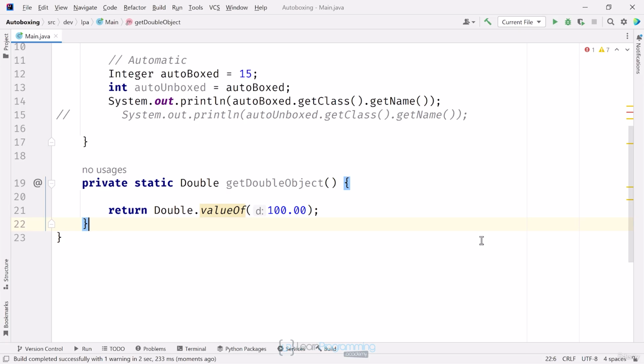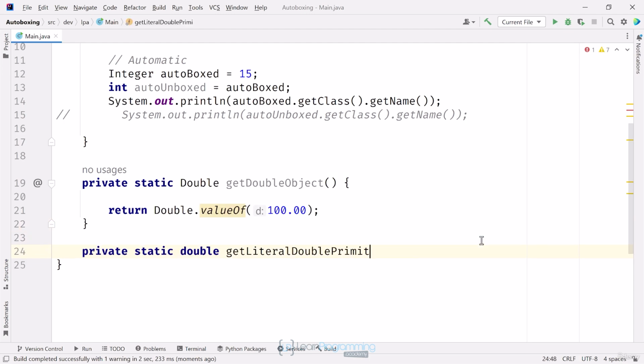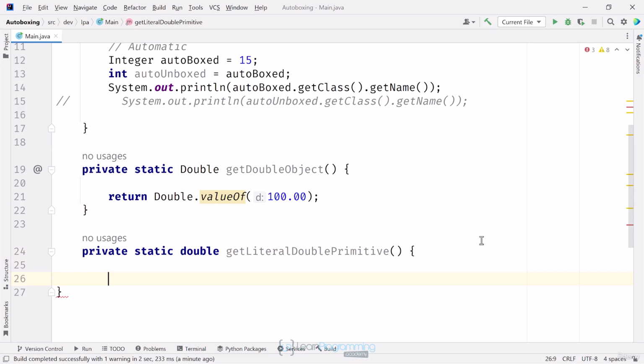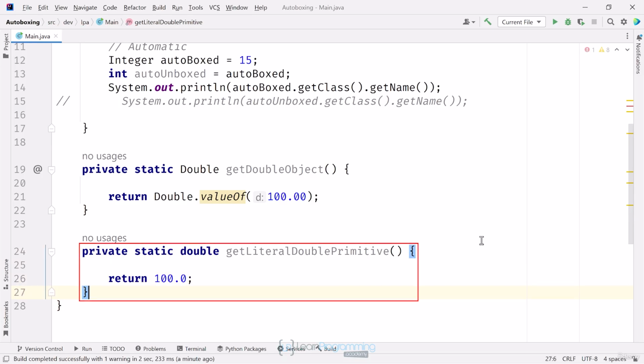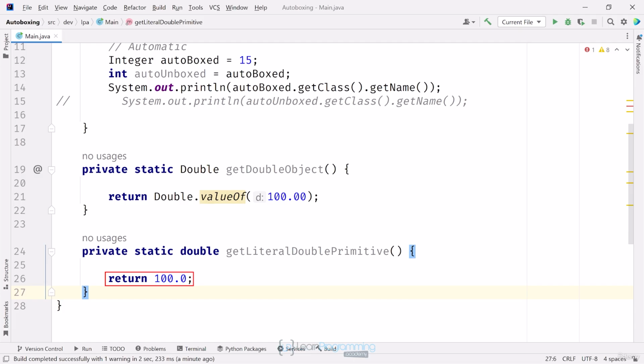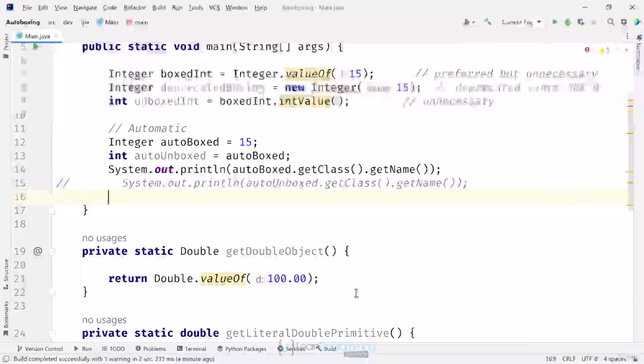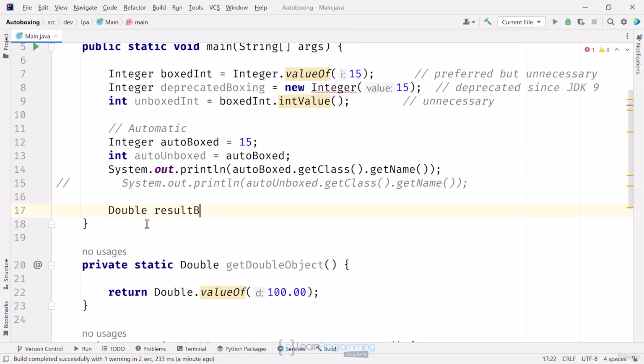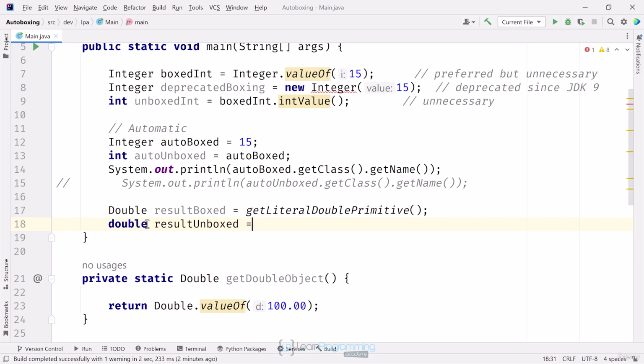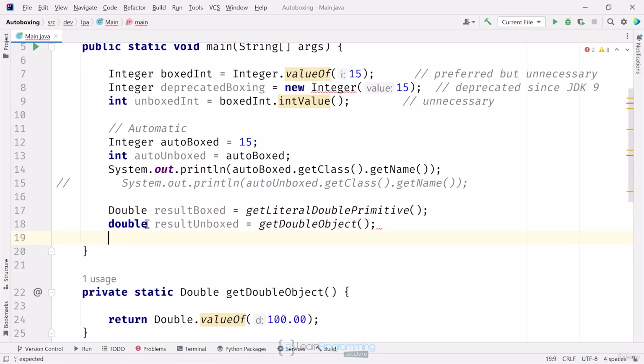In the second method, I want to return a double primitive value. Private static double getLiteralDoublePrimitive. Return 100.0, and that method is pretty simple. I'm just returning a literal decimal number because that's a Java double primitive. Going back to the main method, I'll call both these methods. Double resultBoxed equals getLiteralDoublePrimitive. Double resultUnboxed equals getDoubleObject.